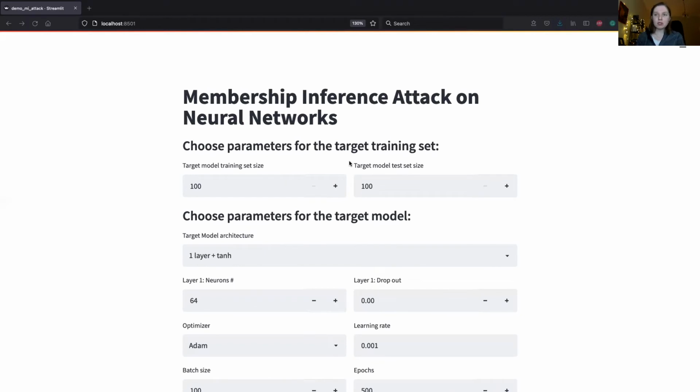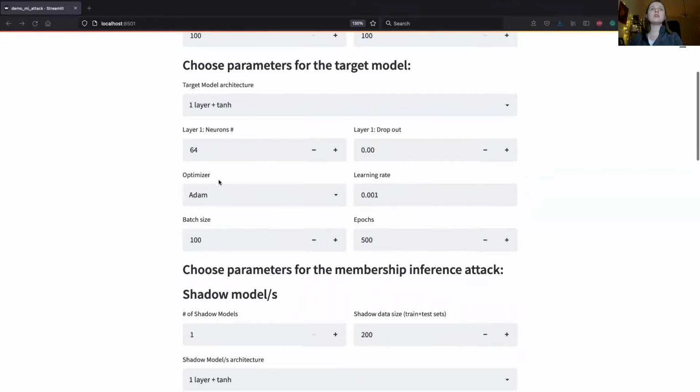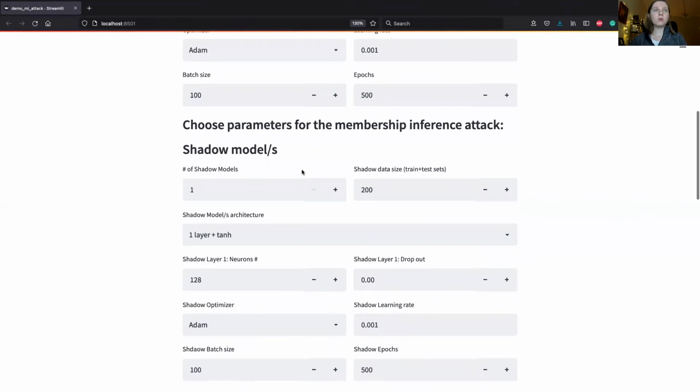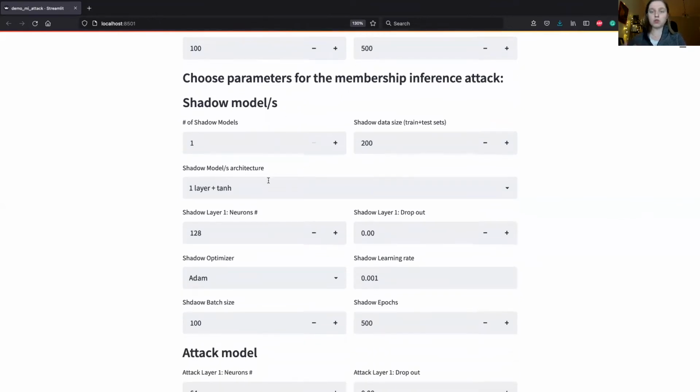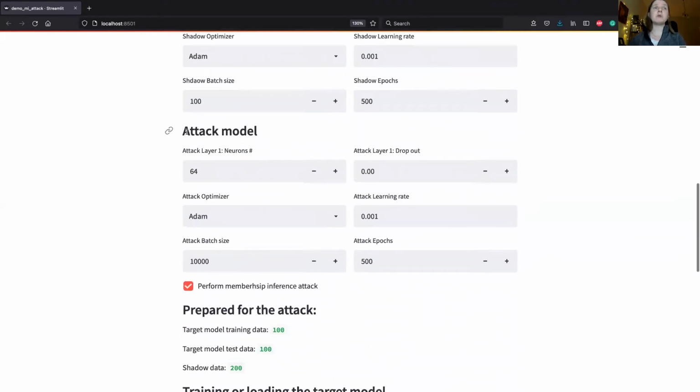I was using Streamlit to create a web application which allows performing membership inference attack. First, you will need to choose parameters for the target training set and the target model. The parameters include values like target training size, test set size, and also the neural network which you want to use. Here I have one layer with the target activation function, 64 neurons, and other training parameters like optimizer, epochs or batch size. Another set of parameters which you need to choose is for shadow models. As I already told you, these models are used to emulate the behavior of the target model. In this case, we use a similar architecture as the target model. And the last set of parameters is for the attack model.